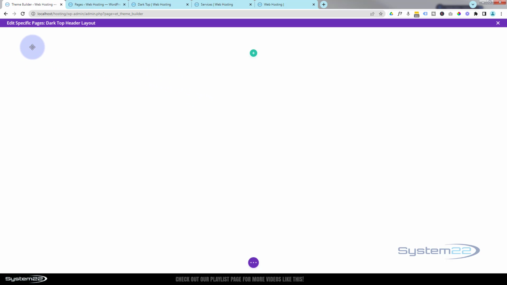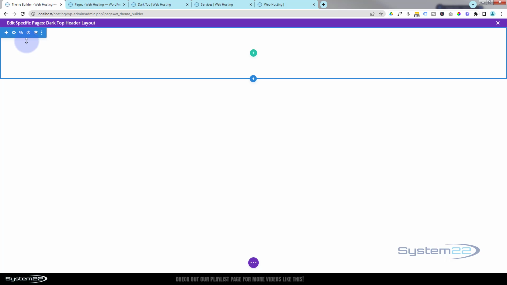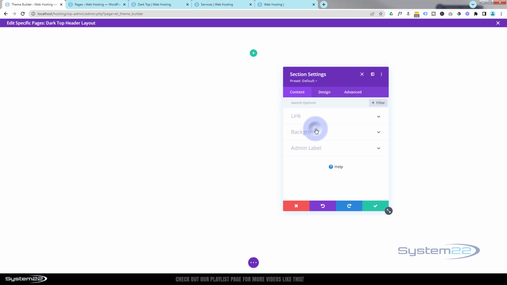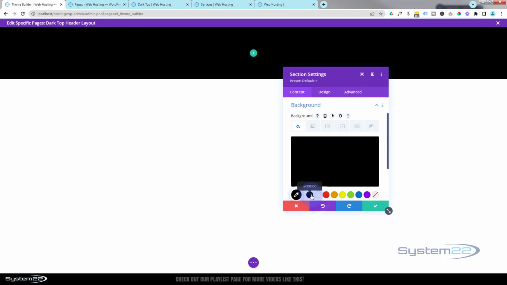And by default, it puts in a section. Blue tab there. And wants you to put in a row. I'm going to keep this really simple. You can go to town. You can make this header as complex as you want. But I'm going to keep this really simple for this demonstration today. I'm just going to throw a color in so we can see what's going on. So I'm going to go to background, always find background under content. I'm just going to put a black in there.